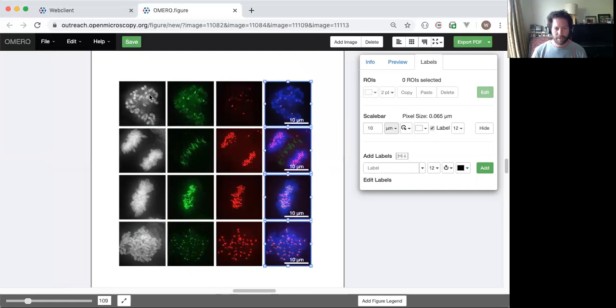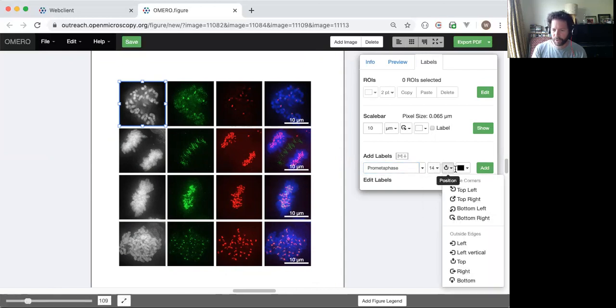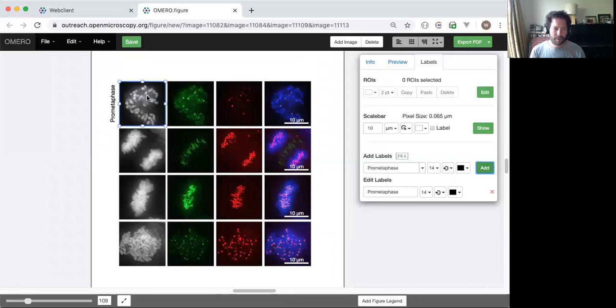Okay, let's add some other labels. I'm going to select the panel on the top left here, and I can manually add labels here by typing in a label, choose a size, position. Again, I can have the inside corners the same as the scale bar, or around the outside of the edges. So let's put on a left vertical and the color. So that's going to simply add that label to the panel, and then I can go through other ones like this, adding multiple labels if I wish.